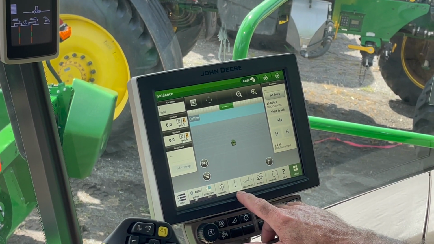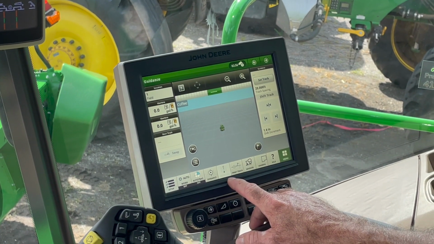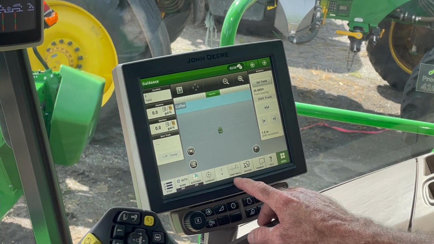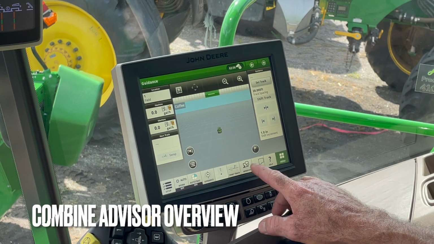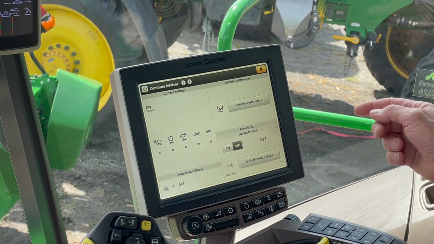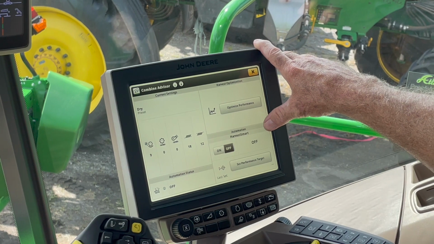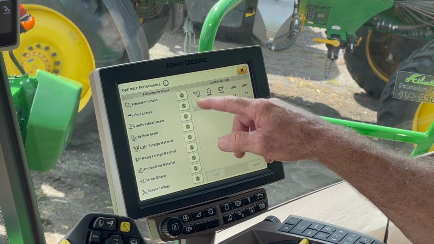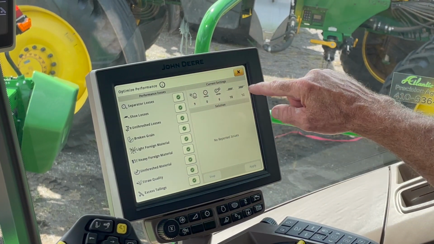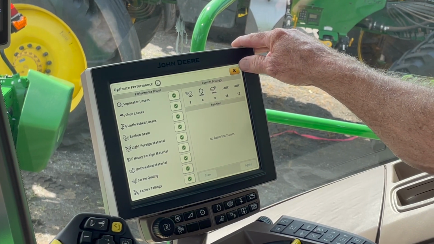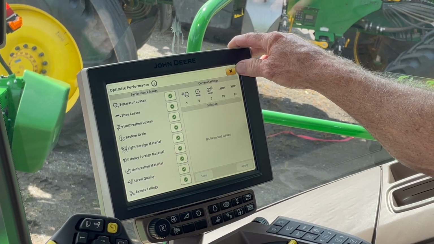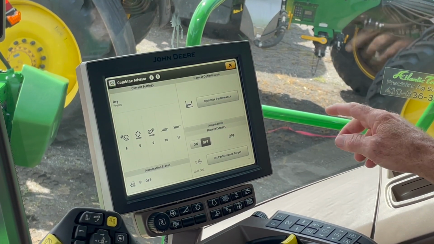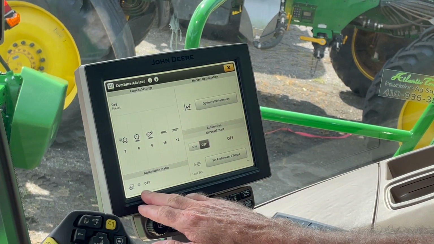Quick lines is exactly what it says: you can make a quick guidance line, straight. Swap tracks is if you have adaptive curves on around the outside and you want to do your straight tracks; that's where you would start that. Combine advisor is just a hot button to get in here to optimize the performance of your combine. Turn Harvest Smart on or optimize all your performances. Current settings show what your chaffer, cylinder, fan, sieve, and concave speed are. Then there's auto status, to turn on and off.